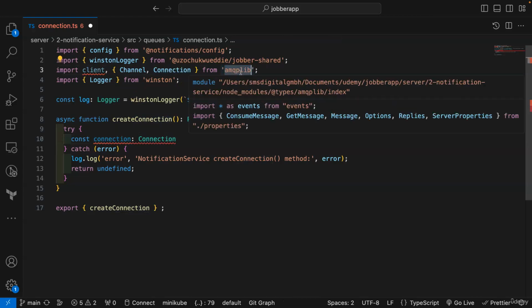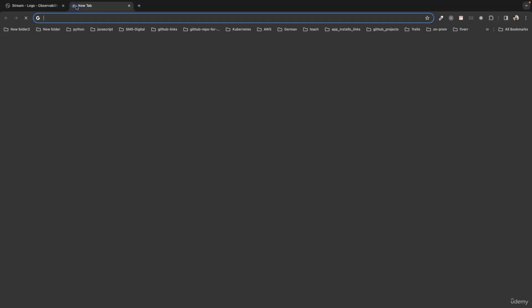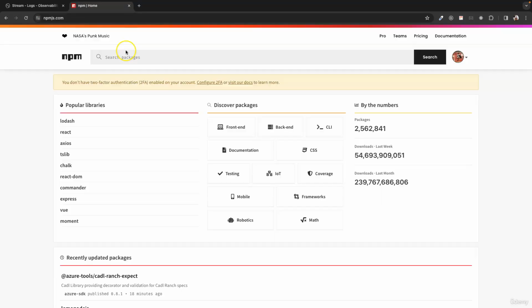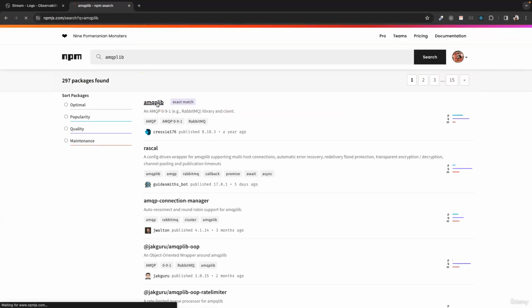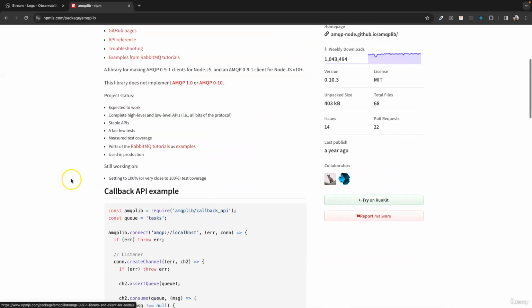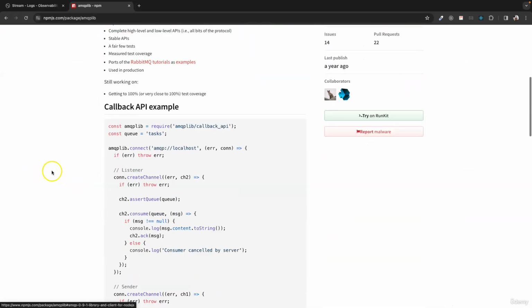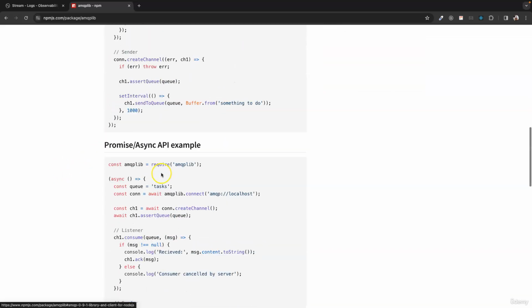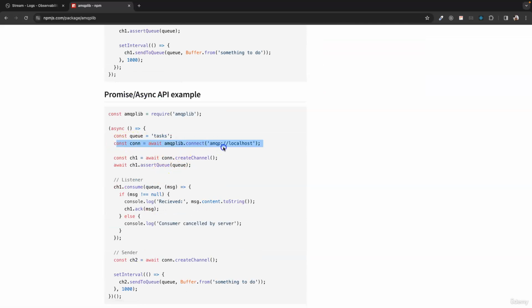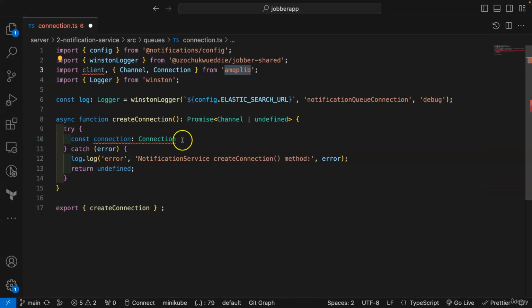Now you can go online. Let's go to npm, the AMQP library right here. Okay, so you can see it's a very popular library, and you can see you create the connection, and then you create your channel. You can create your queues and all that. We are going to do that later, but first, this is the point where we are creating the channel. We connect first, and then we create a channel. Whatever is returned from this create channel, that is what we are going to return in this function.